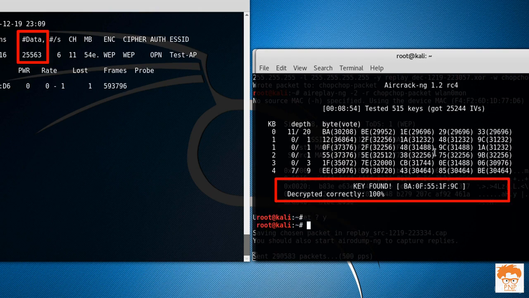And there we go guys, we have got the password, and the password is the same as we have captured in the last two attacks. So this was the ChopChop attack, and now I am going to talk about one more attack, and the attack name is fragment attack.